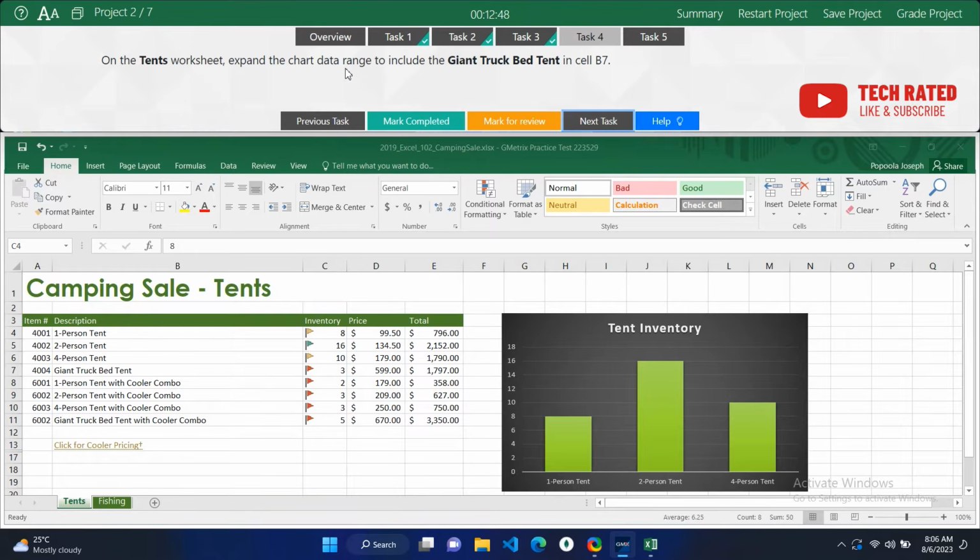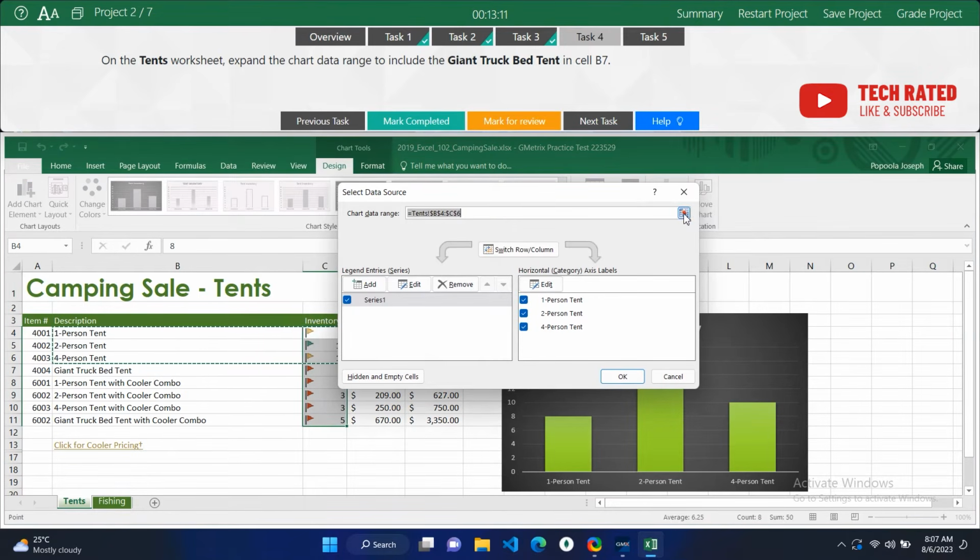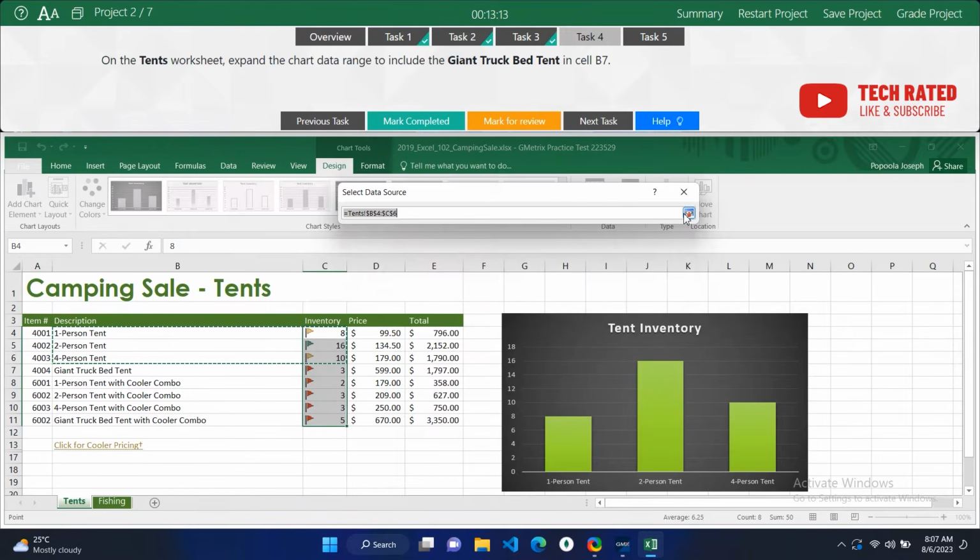Expand the chart data range to include this. Where's the chart data range? This is the chart data range. Click it, and we're told to add giant struct bed tent, which is this, and its value to this chart. And how do you do that? Once you click it, go to Design, Select Data, click this icon, then highlight what you were told to add.